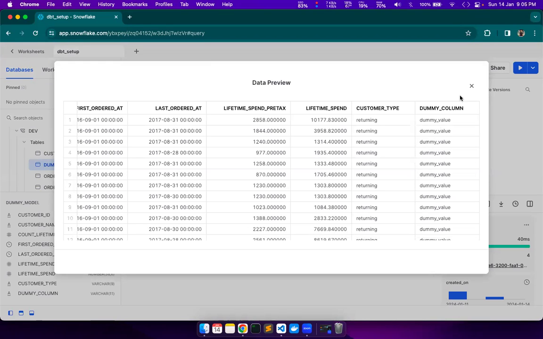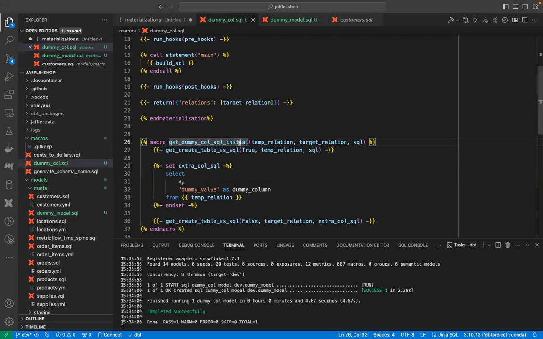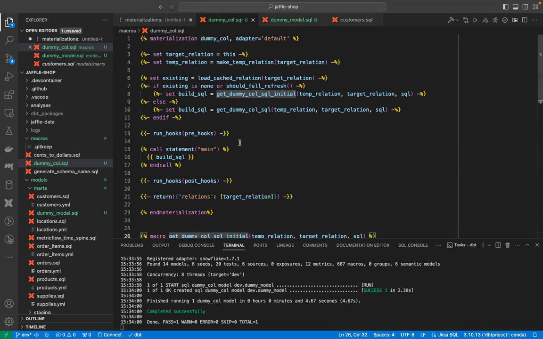Yes. That's how we create our custom materialization. And what we have done in this tutorial is that we have created our custom materialization. We have made mistakes. We have fixed those mistakes. And voila, our custom materialization is ready.